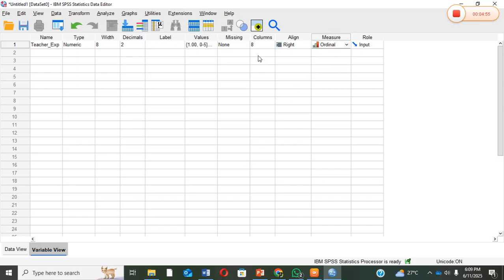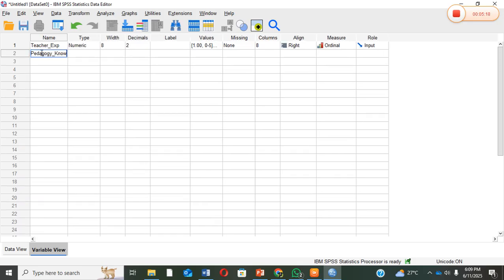Now that is labeled, and because we're talking about intervals, our measure will definitely be ordinal. And then the other part is teachers knowledge, excuse me. That's content knowledge or pedagogical knowledge. Let's say pedagogical knowledge, pedagogy and knowledge, so that we can use that as an identification.